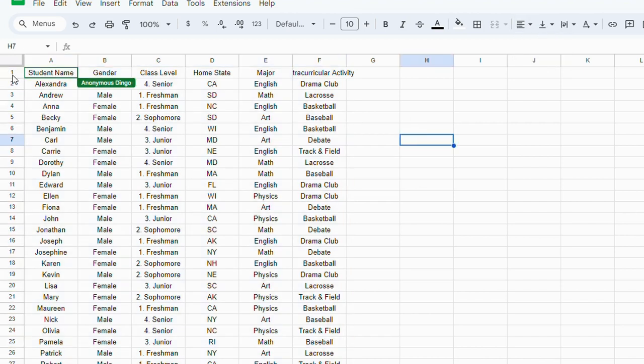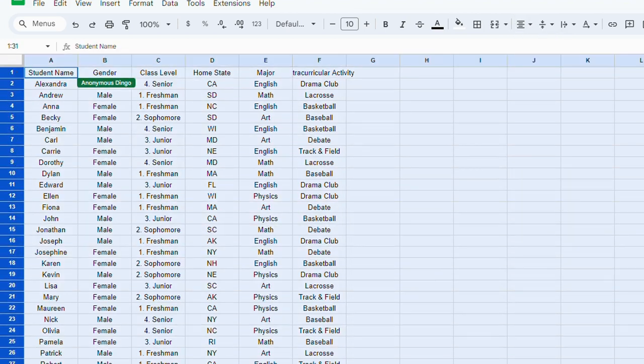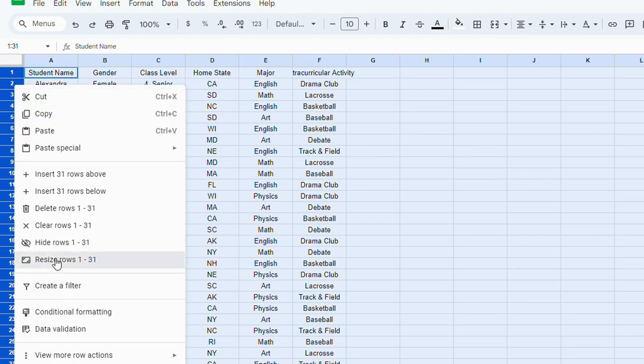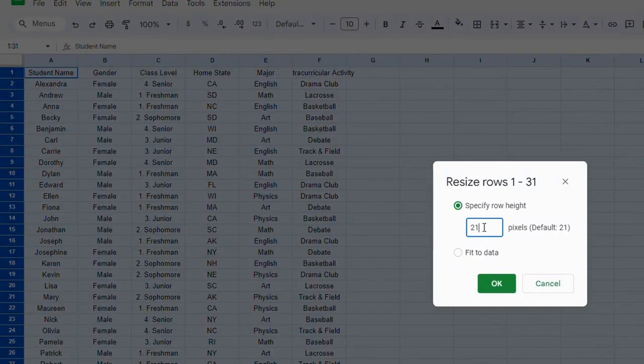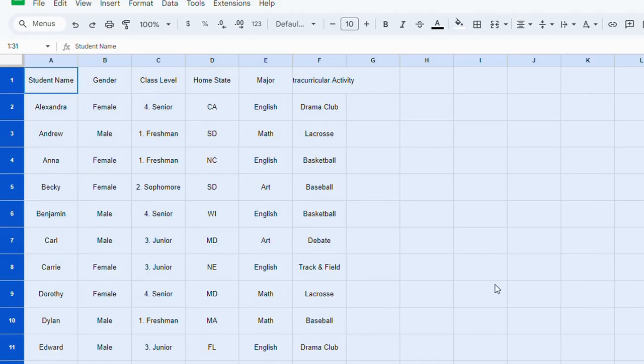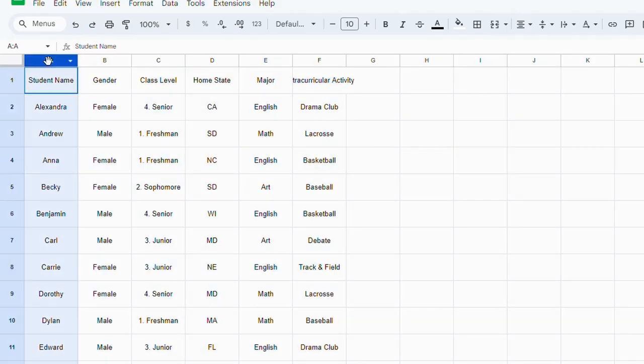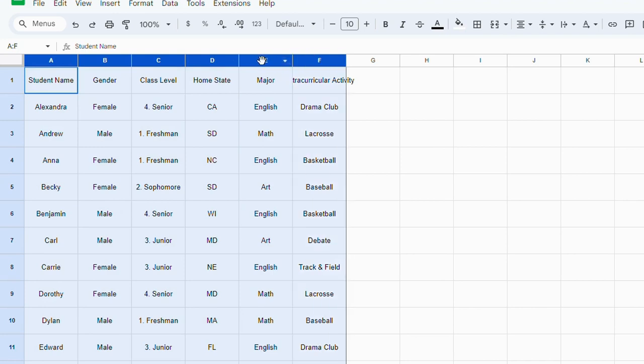Then simply select the row headers, right click, click on resize rows, and change it to whatever you want it to be. You also do the same for the column headers.